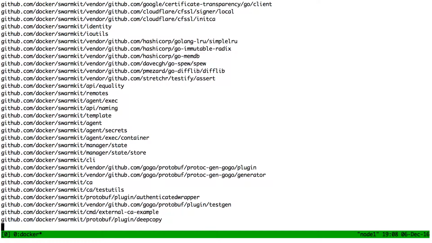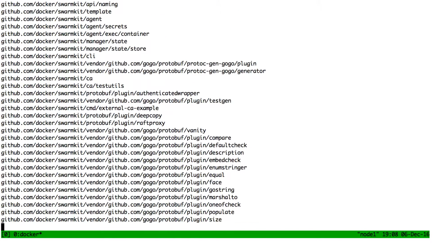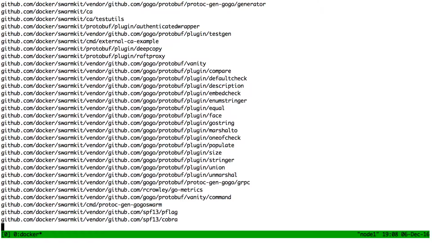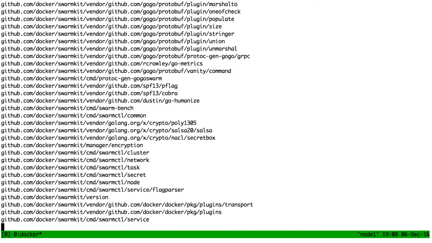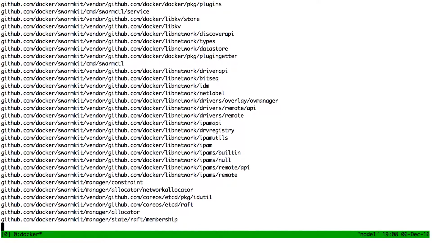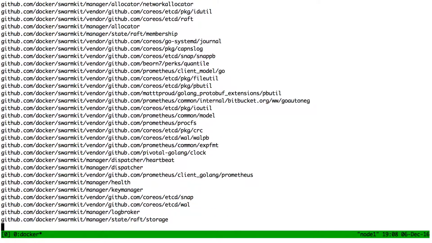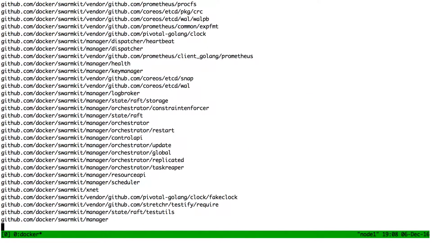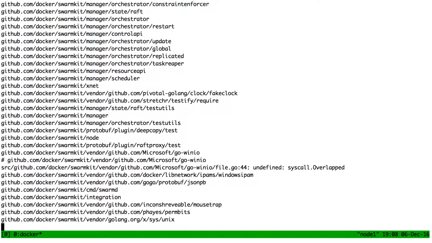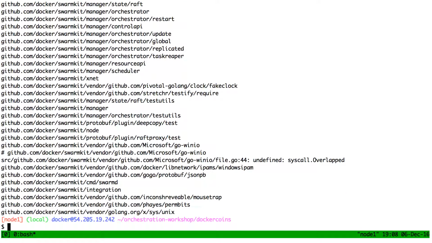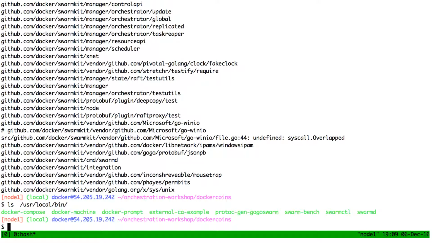And compile them at the same time. Yeah, that's a lot of code. Okay, that's it. Now I'm going to look again at my /usr/local/bin directory. I now have a bunch of extra stuff, including the swarmctl binary that I wanted to get in the first place.